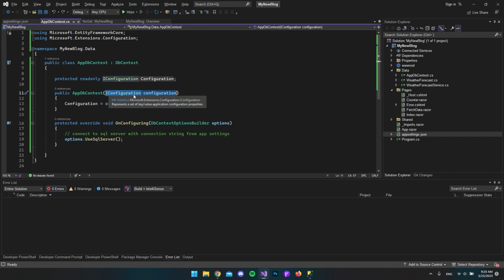We inject this IConfiguration inside our AppDbContext, and to make it available for the whole class, we're going to set the IConfiguration inside this constructor method equal to configuration. That is our global variable. I actually think I called this local variable, but it is our global variable inside this class, so that we can go and use this configuration everywhere on the page.